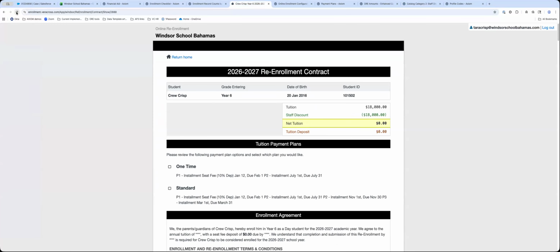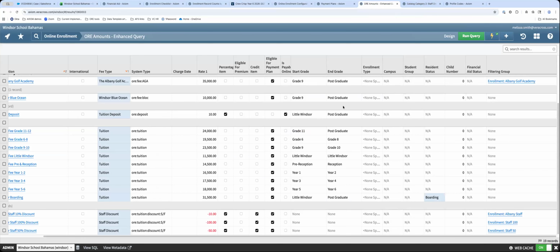How did the system know that the discount was applied to a staff member? Like, where did you configure that? Like, how did the system know that that discount was tied to staff members, other than the word staff? By the filtering group, right?